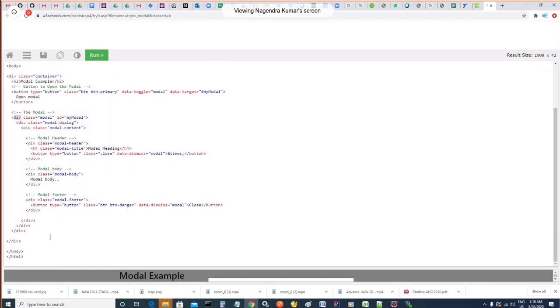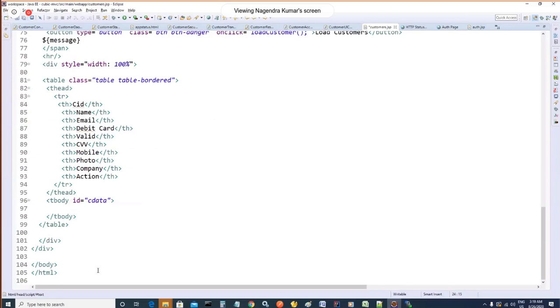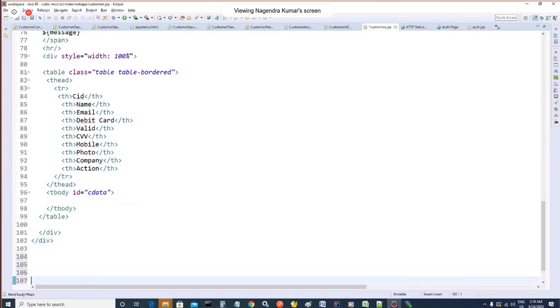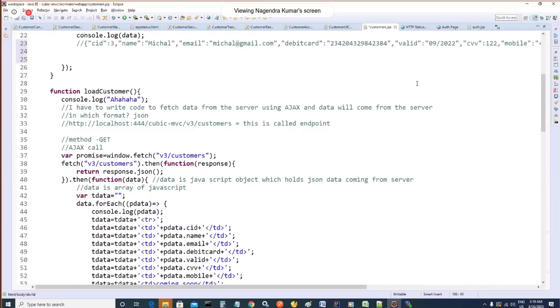Sabita, you got a point? Your modal code is from here to here. Every modal has an ID. So I am copying the modal code here, and here you will keep some ID, like credit card pop-up. I want to open this modal, right? Dummy modal. So here we have fixed code.